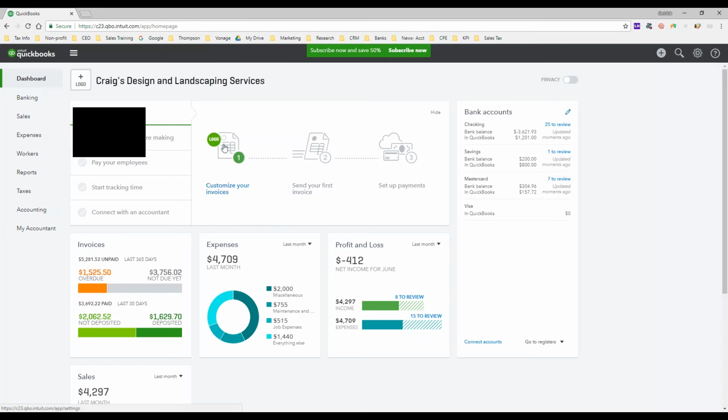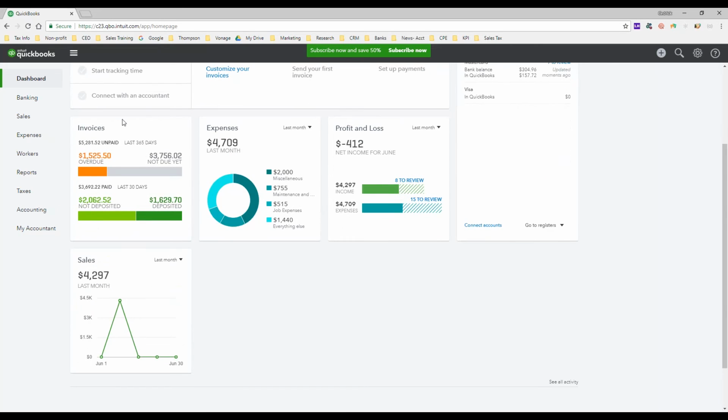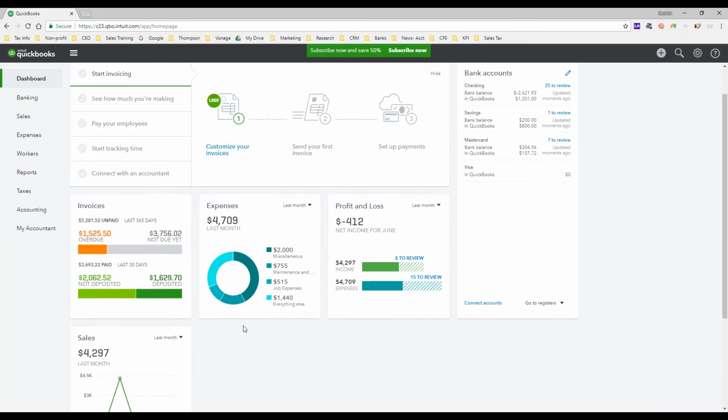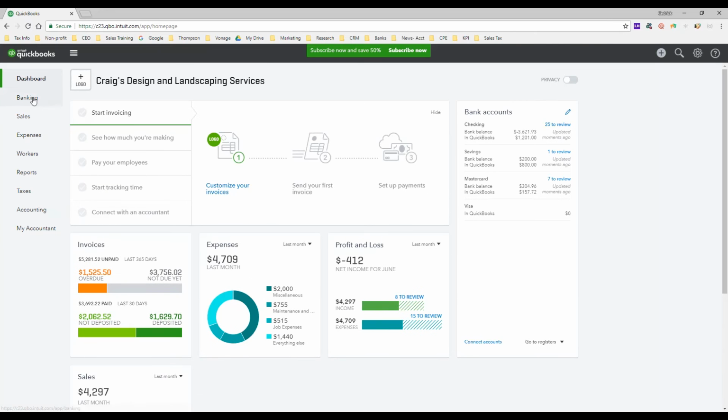As mentioned, here's the dashboard. This is one of the first things that you will see. You have your bank accounts to my right over here. Then you have the invoices on your left. You can see the amount that's overdue or that's not due yet, how much was deposited, and how much money or revenue has not been deposited into your bank yet. You can see your expenses for last month, or you can customize this as well. So you can see your expenses, your profit and loss, and your sales. And more about these later.